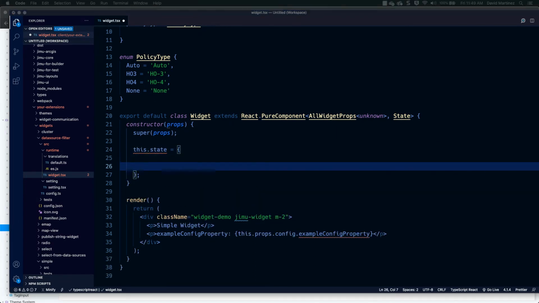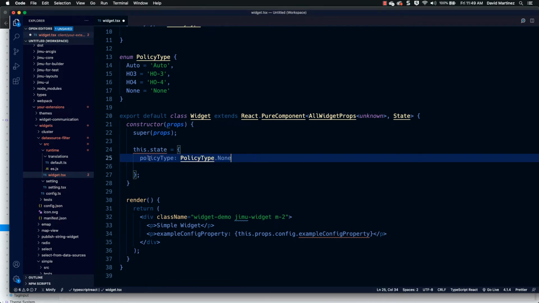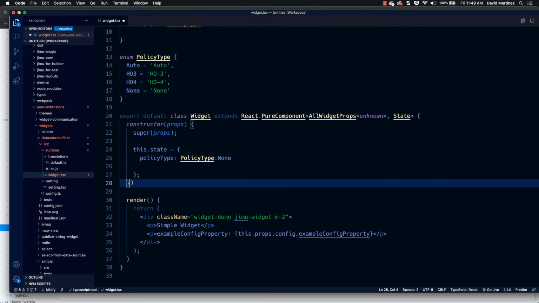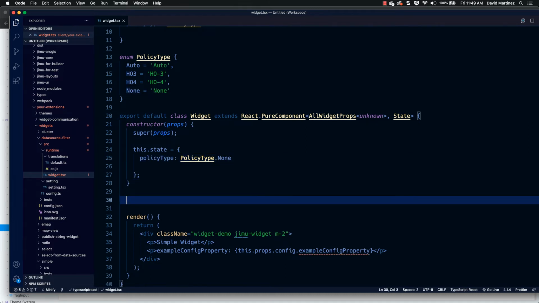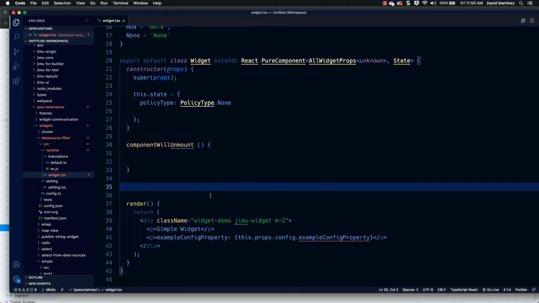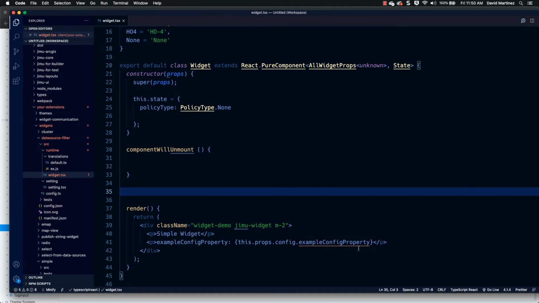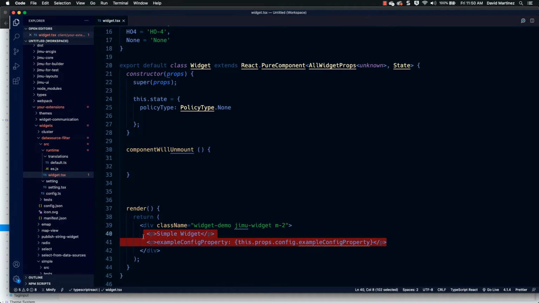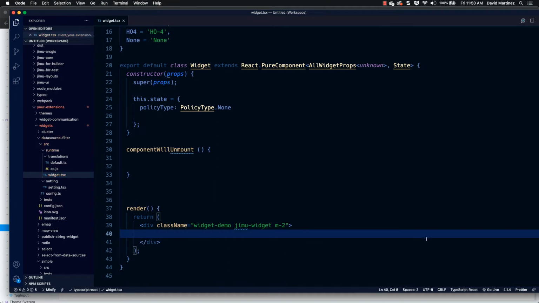We just need to add that within this constructor here so that it initializes this state, which is policy type, to none. Now, what I'm going to do is add in a placeholder for a React lifecycle method called componentWillUnmount, and I'll explain that later, but for now I'm just going to add it as a placeholder. And we can get rid of this because we're not going to use it since it's causing an error.